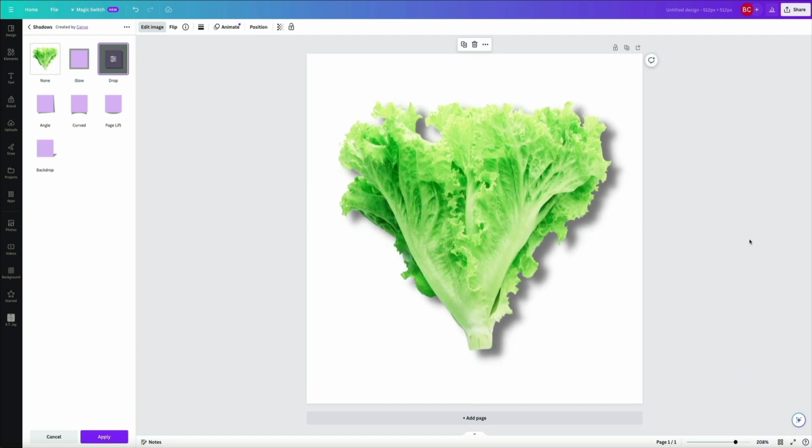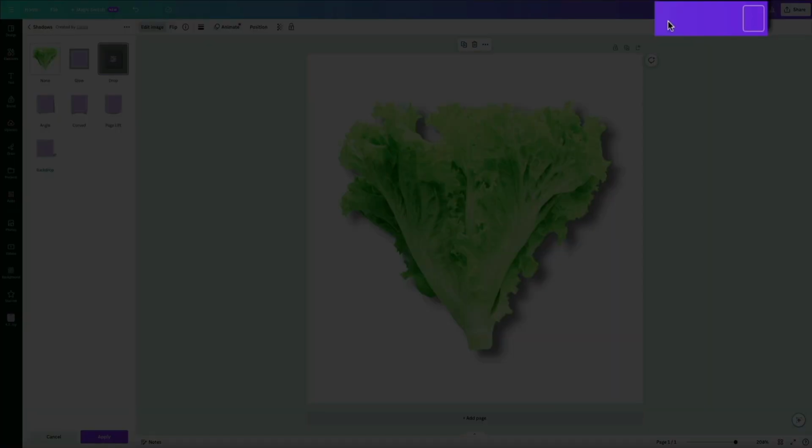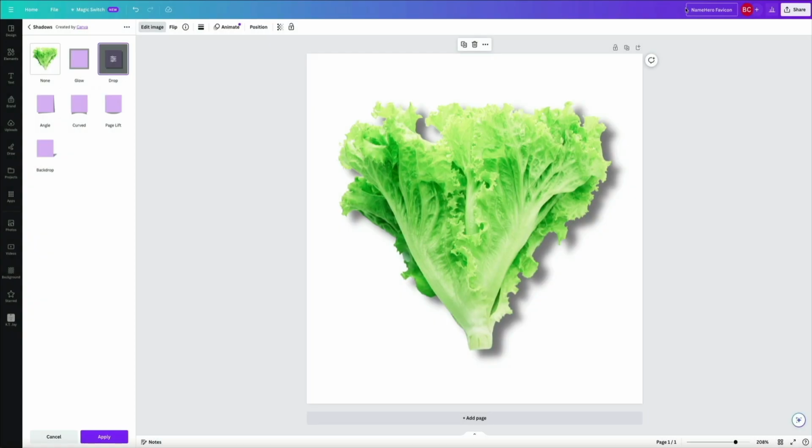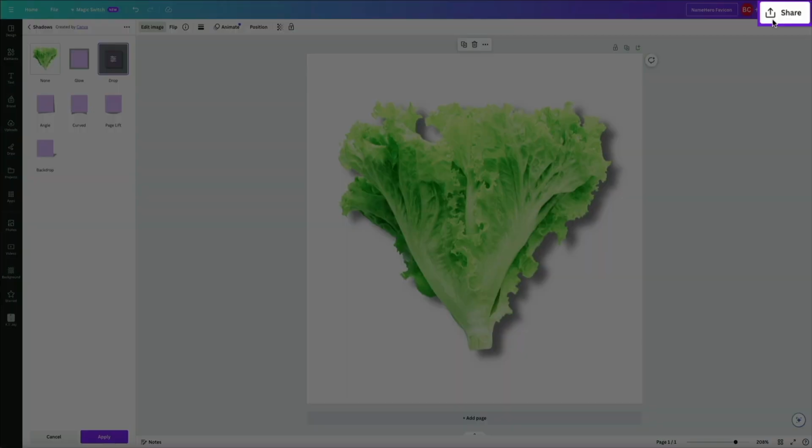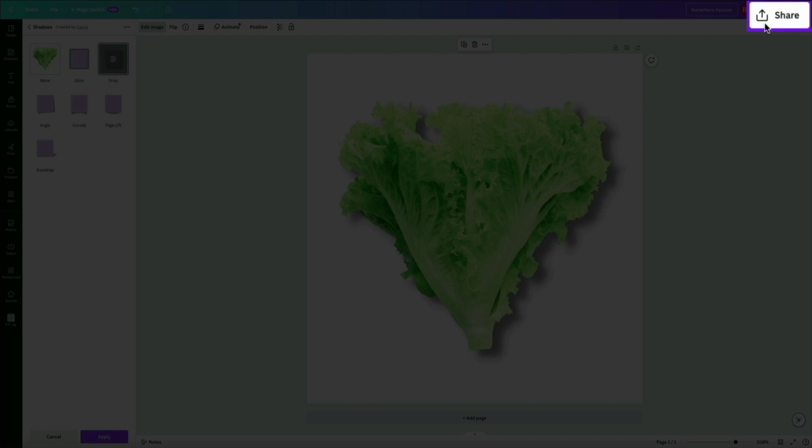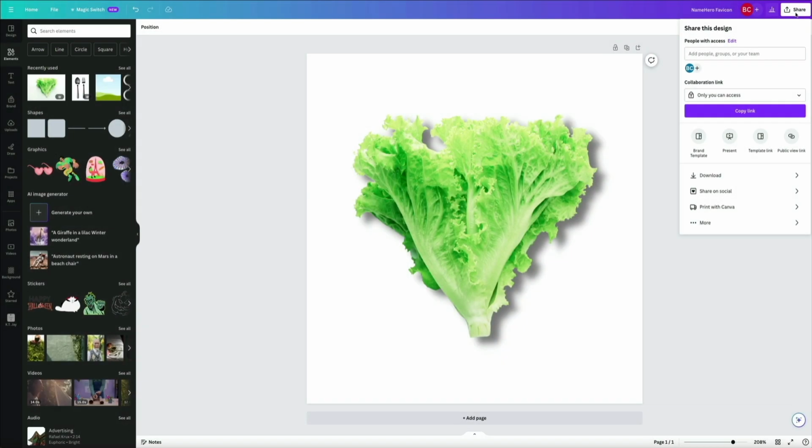Next, you'll want to name the file, so in the upper right corner, simply type what you want the file to be. I'm just going to call this NameHero Favicon. Then to export the image and download it to your computer, click the Share button. Then open the Download tab.